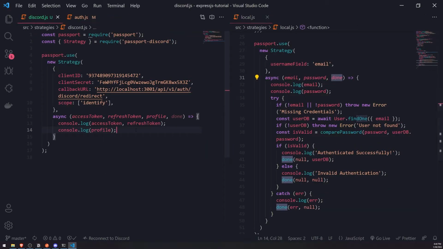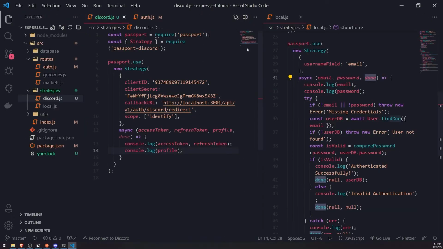Okay, so we want to create a new user in a database if the user does not exist. So we first need to search the database for the user. If the user does not exist, we'll create one. If they do exist, we'll return that user.